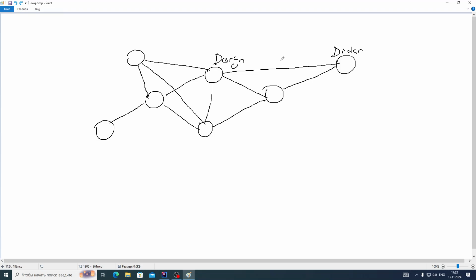Okay? Like they have 5 common friends. Didar and Anel have only one common friend, and like this. Maybe, I don't know. Any weight you can give, okay? Any value that you can give to the line. This is called weighted. And if you don't give any weight, any value to the line, it means it's not weighted. Okay? Is it clear? Questions? No questions?